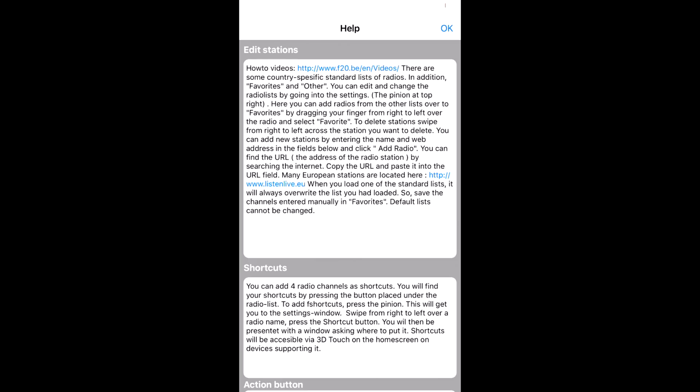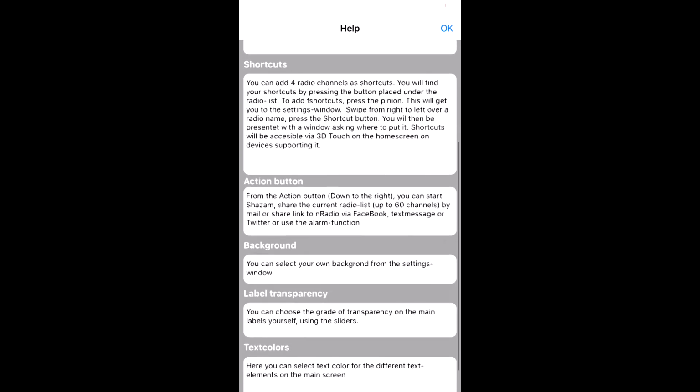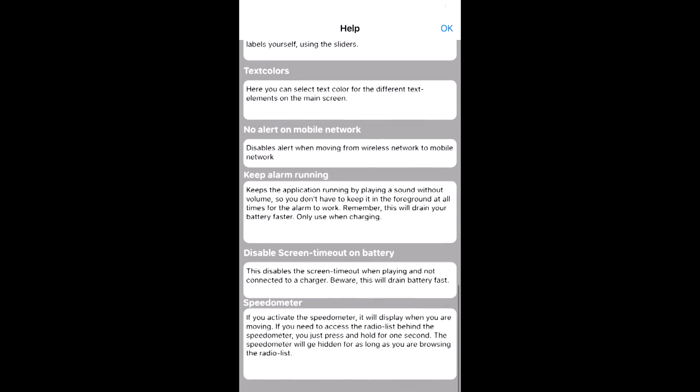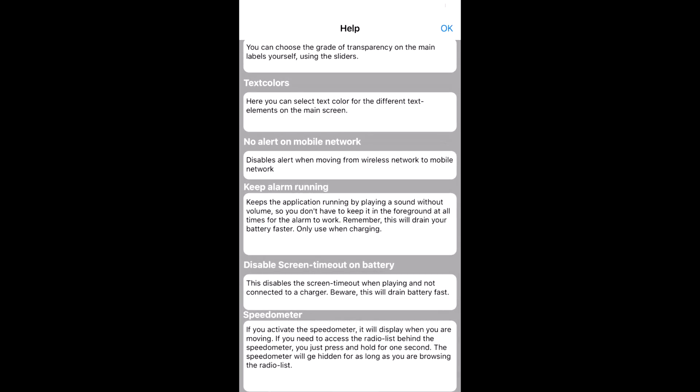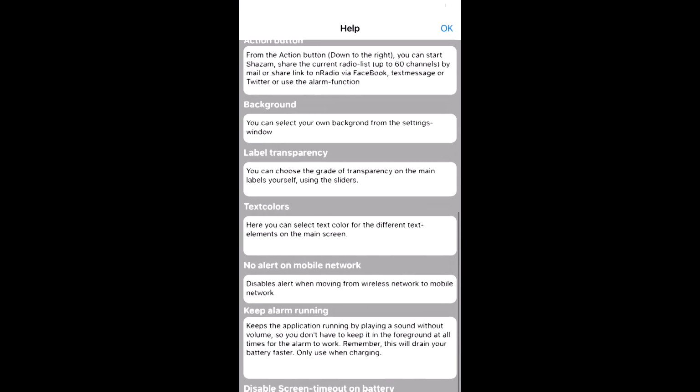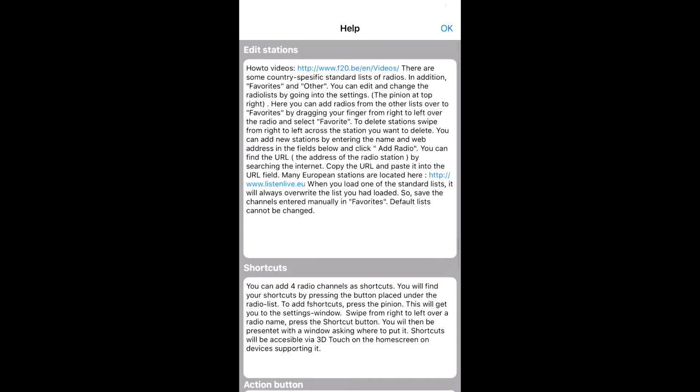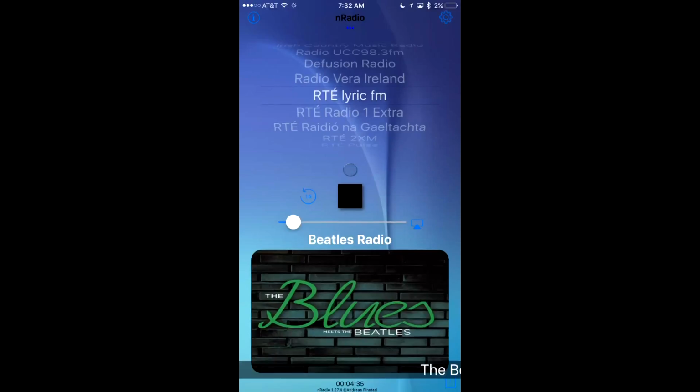If you tap the eye at the top left of the screen, it will guide you through all the different features of nRadio. It's pretty much your main FAQ, if you will. And any questions you might have about the app or how something works will likely be addressed and answered in the help menu.